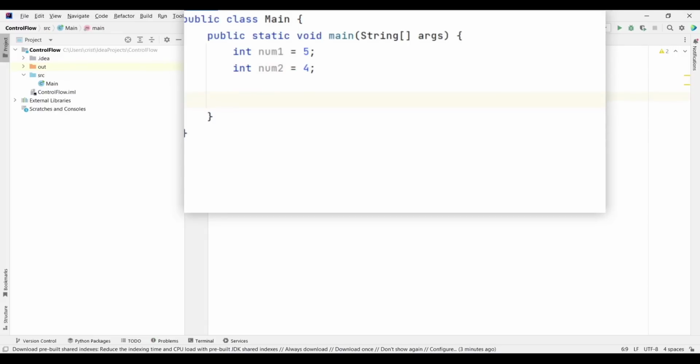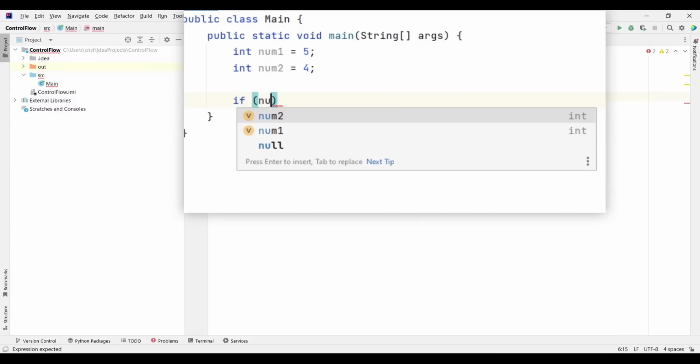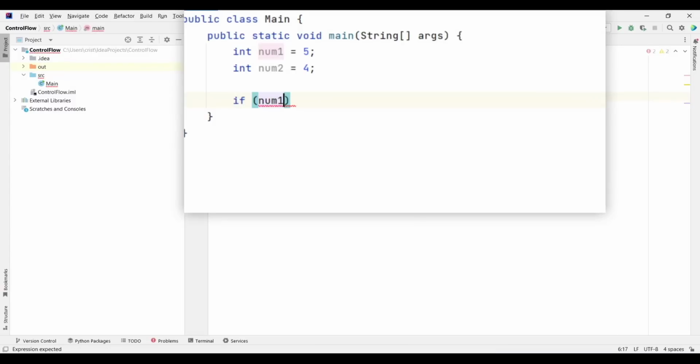Then I will type here if num1 is greater than 0. Now we're going to use the logical OR operator, and here to use the logical operator we put two vertical lines, OR, and our second condition num2 also greater than 0.